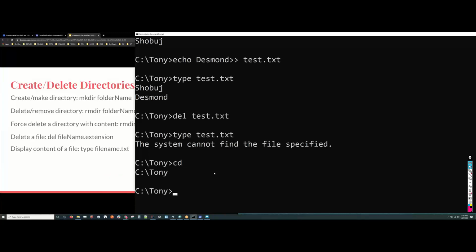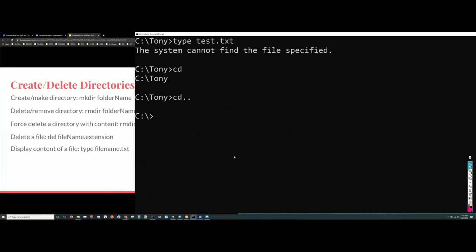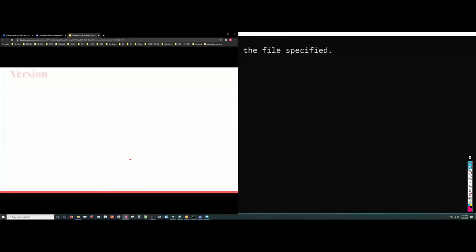So cd. And Tony, how do I delete this Tony folder? To delete the Tony folder. Yeah. So you're gonna do RMDIR and then the folder name. Correct. And it's gone. Yeah. Right.